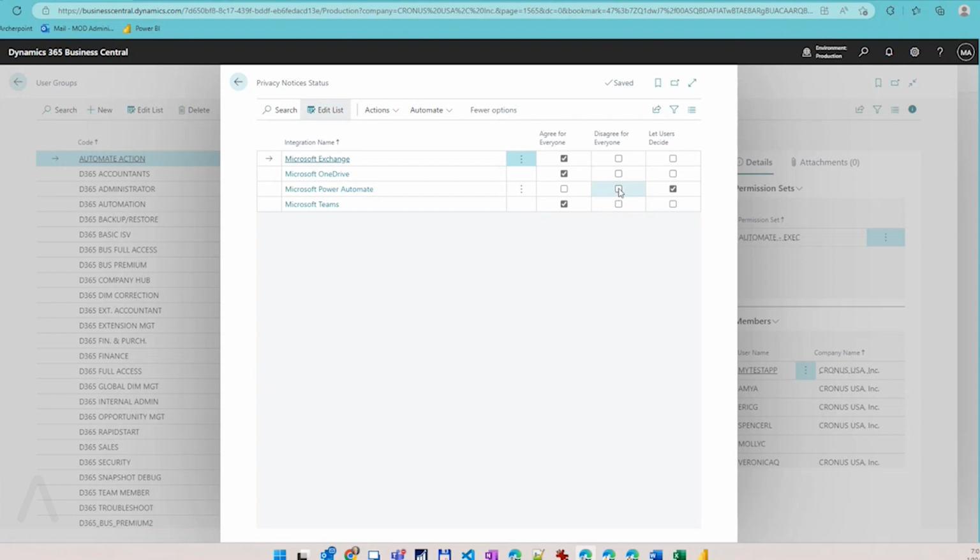everyone or disagree for everyone. If you disagree for everyone, it just switches it off for everyone. So that's quite a cool one to remember as a global administrator.